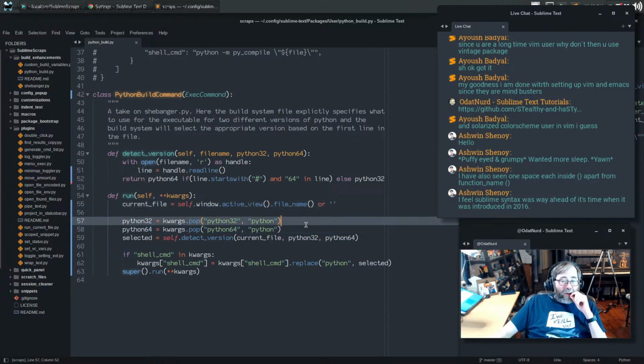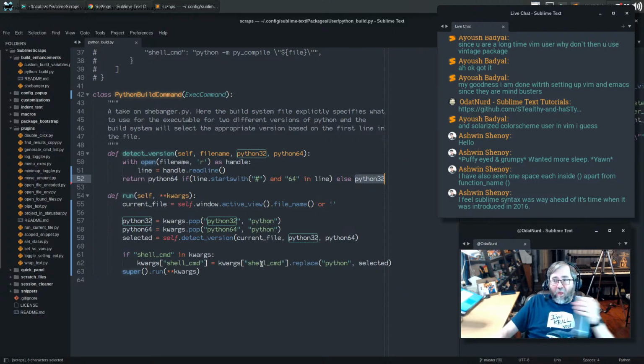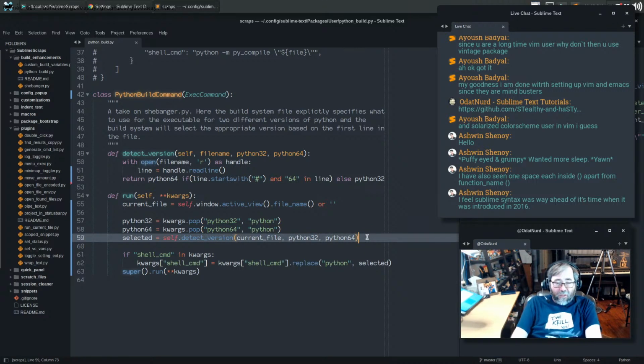It gets the file name, it gets those arguments out, it calls detect version, which opens the file, reads the first line, and if the line starts with a hash and contains 64, then it's going to return the 64-bit value, otherwise the 32-bit value. And then there's the part where it actually crams the stuff into the arguments here. And this is also an example of something that could be made a little bit cooler as well, because we could, if we wanted to.